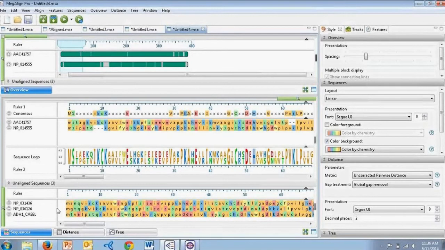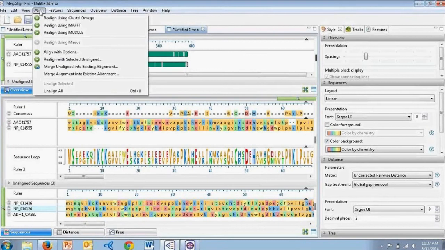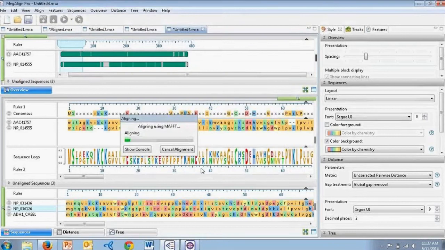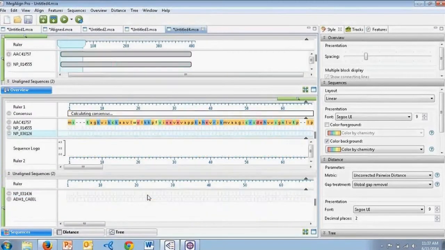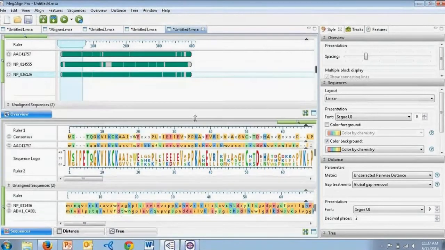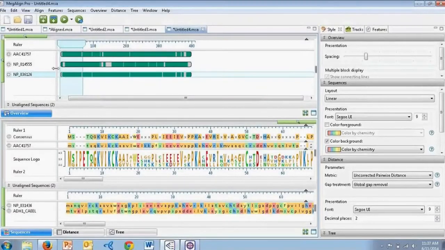So let's say I have these 3 sequences loaded in here, and I just want to merge in the singular one here. I'll select that. And now I'll go up to the Align menu and select Align, Realign with Selected Unaligned. Again, we'll get this nice parameters window that comes up. Click Align. And now if I open up this overview panel a little more, you can see that that 3rd alignment has merged in together, and we've realigned all 3 of these sequences.